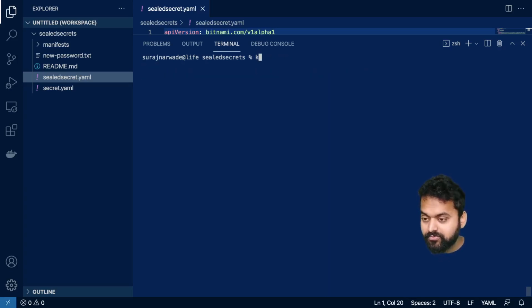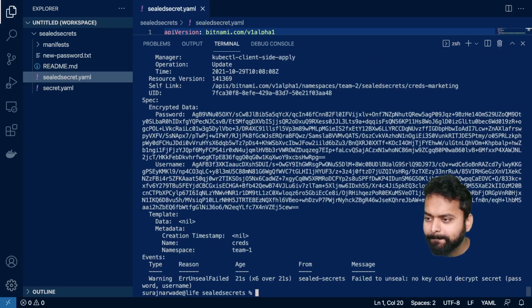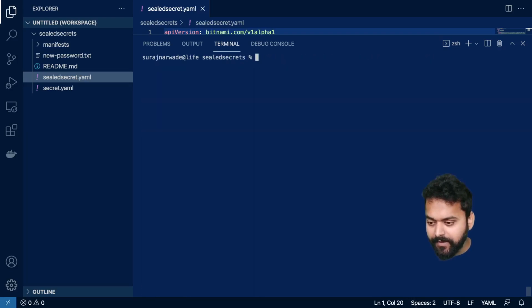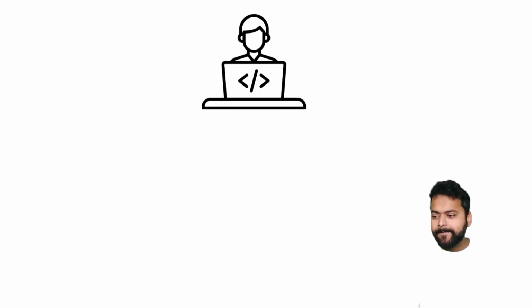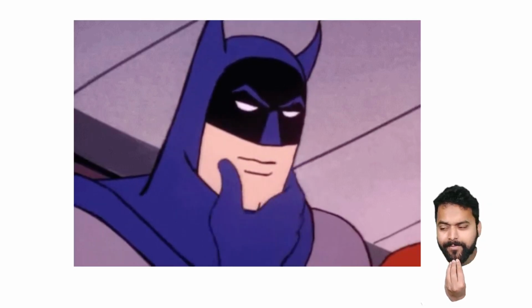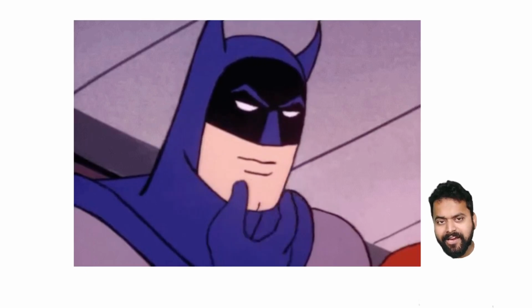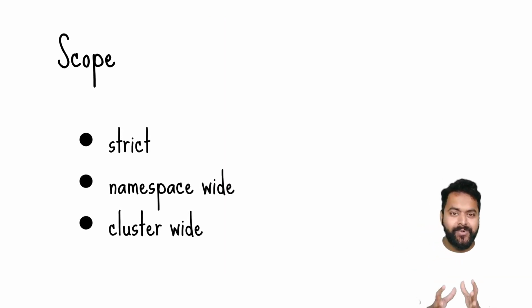Now team 2 has the sealed secret, but do they have our secret? Oh no, they don't have our secret either. What's going wrong here? Again, failed to unseal. Something we are missing, but what is it? I know what we are missing. We are missing the scope.